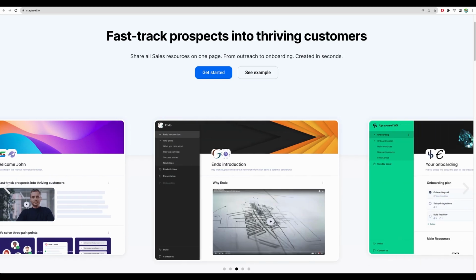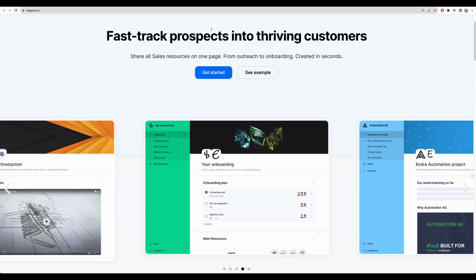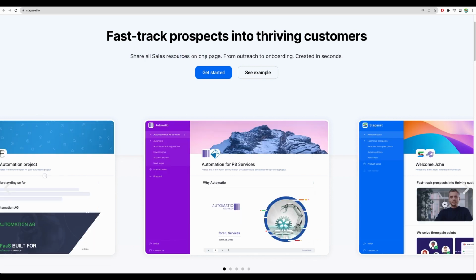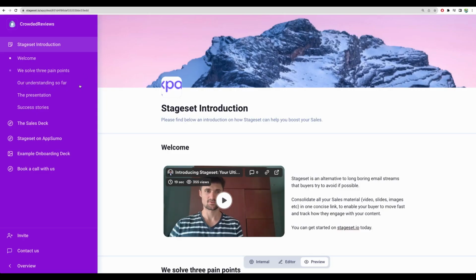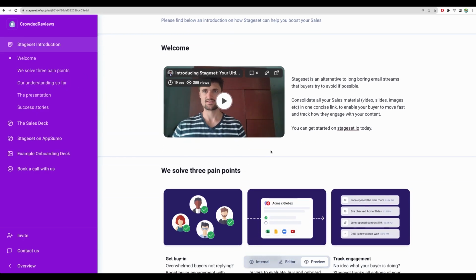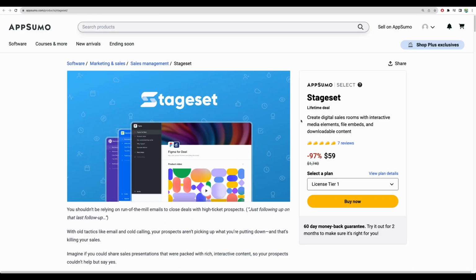Today I will do a Stageset review, so you will be able to understand if you will need this kind of tool or not. With Stageset, you will be able to build digital sales rooms like this one, where you will be able to share all your sales materials. At the moment, Stageset is available as a lifetime deal on AppSumo.